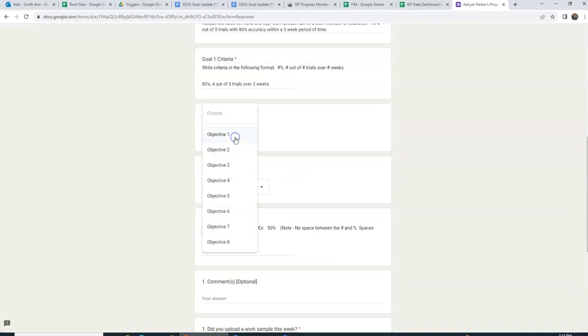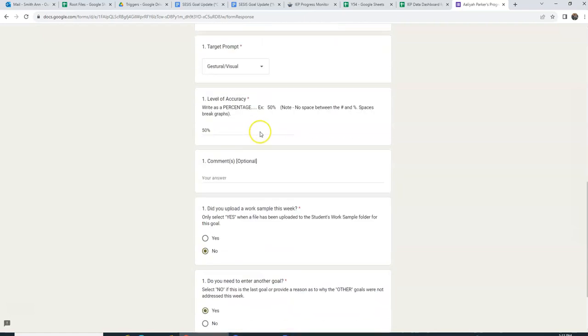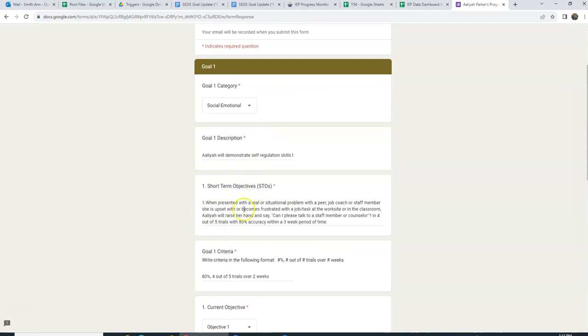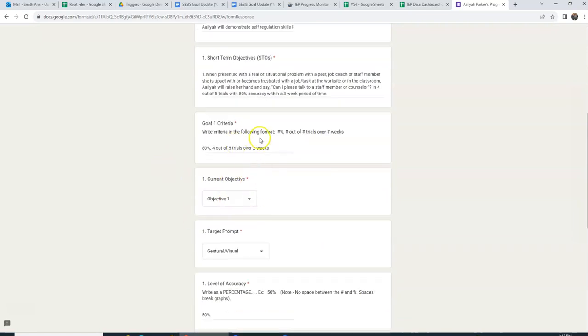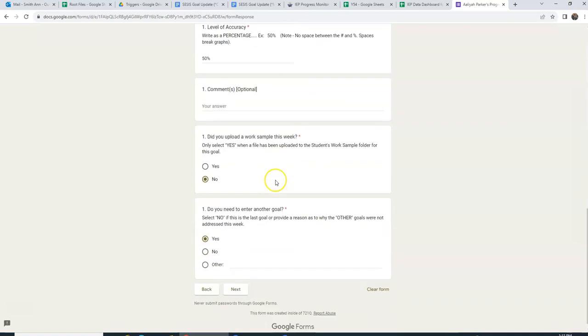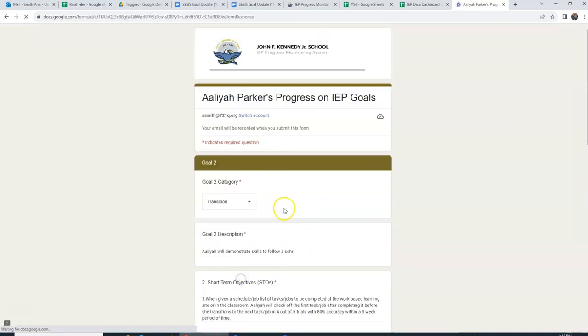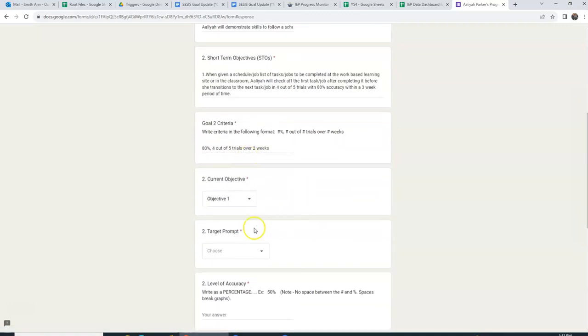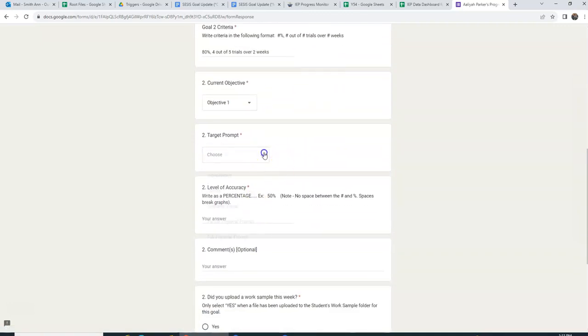And if it's not objective 1, what objective they're working on. But this is simply all you have to do is hit the little down triangle and pick the objective. But you're not typing in this, you're not typing in this, you're not typing in this. It is filling the form for you. So we'll go to the second one, transition. Again, this is just to show everybody.